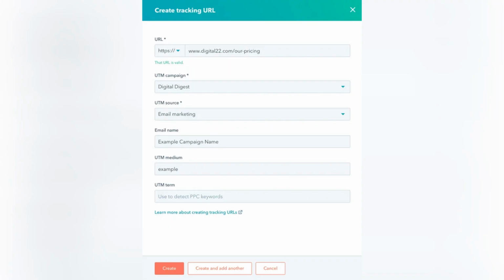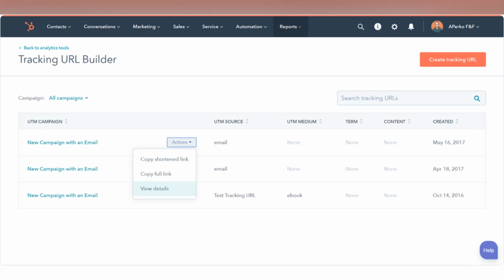You can also fill out the optional fields for medium, term, and content down below if you want to get really granular with your tracking data. When everything looks good, just hit the Create button at the bottom.